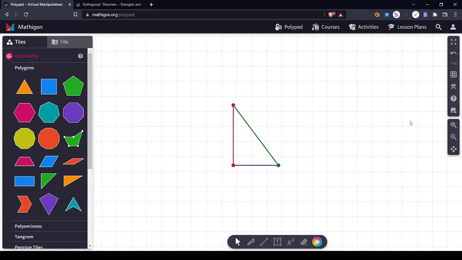Hi, vanakkam. Let's talk about why the Pythagorean theorem has only been proved, or why it specifically says that the triangle should be the right angle triangle. So let's see it visually.